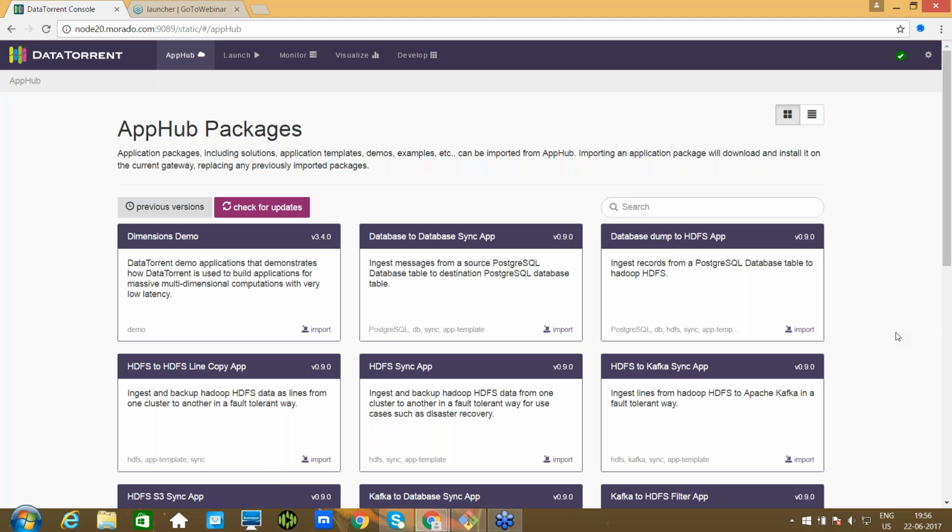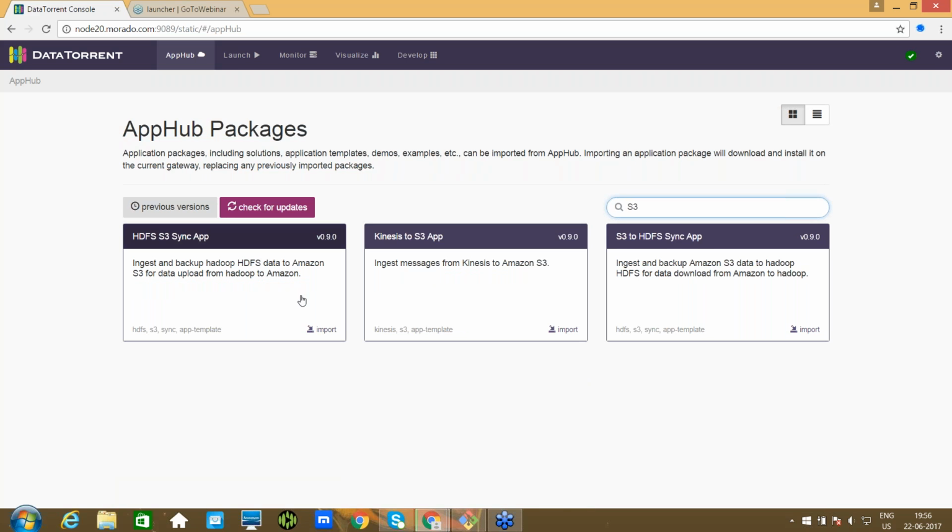This is our DataTorrent RTS, and on the tab I clicked on AppHub, so we can see the list of app templates available in the central repository. Right now I'm interested in the HDFS to S3 sync app. So first we need to click on import.